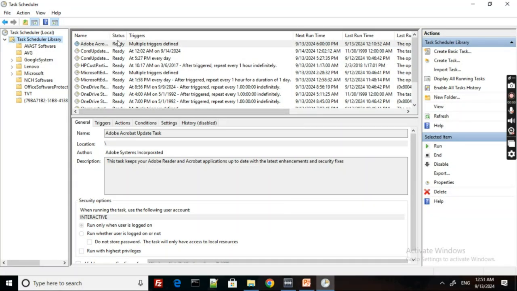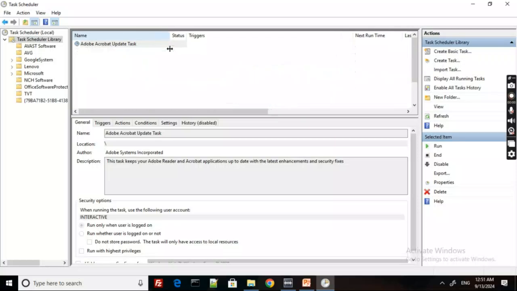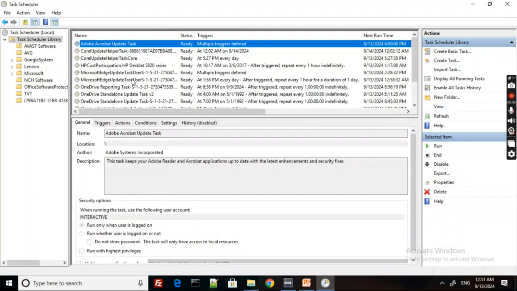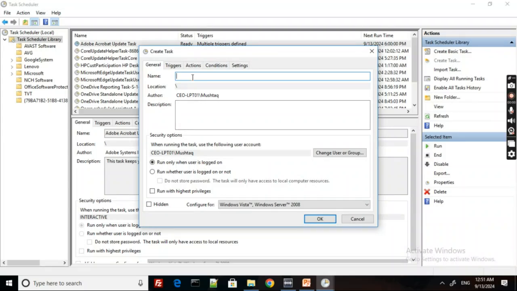I can write a script, or I can have backup software installed in my PC, which I want to run automatically at 12 o'clock at night, for example. Or you may need to do some activity at some interval of time, and you want to program your computer and let it run automatically. So here I have this create task. I'll try to run a small Word program and show you how this runs.